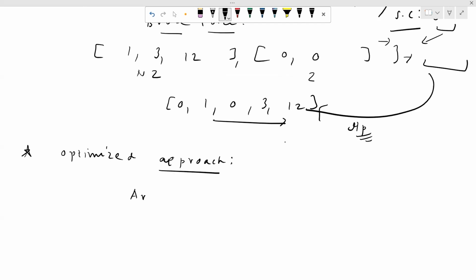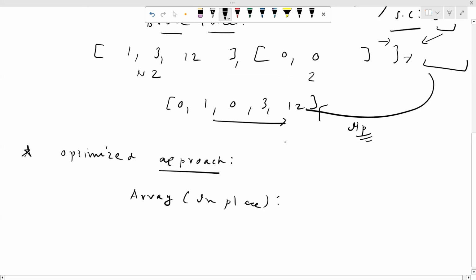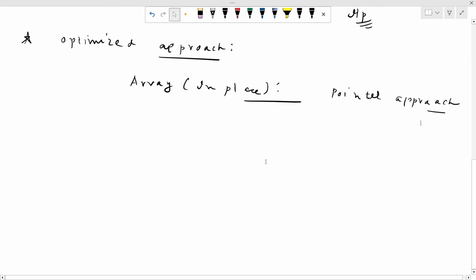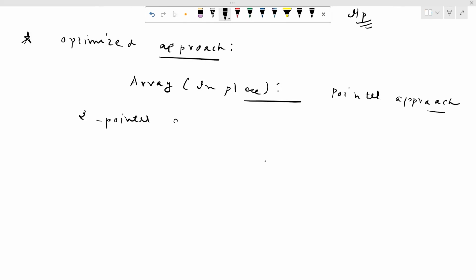Now let's discuss the optimized approach for the same. So when we have an array and there is this condition in place, what comes to our mind? Pointer approach, right? Because this is the only way with the help of which we can traverse over the array without taking any other array, right? So we are going to use the two pointer approach. Why two pointers? Because we need to keep track of the non-zero and zero elements, right? This is the main reason why we are taking two pointers, right?